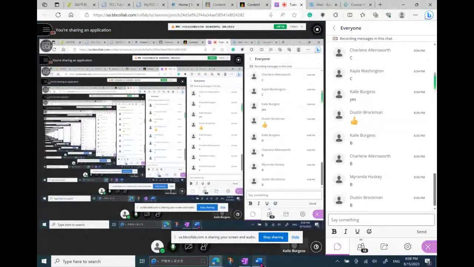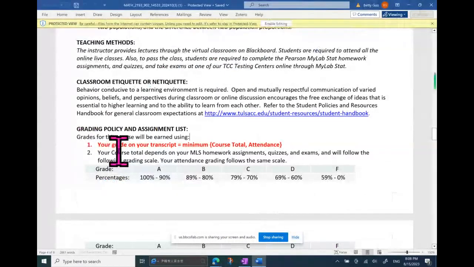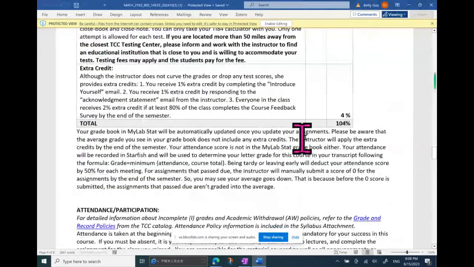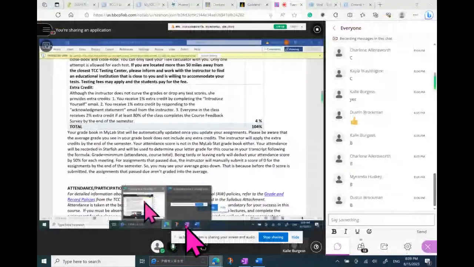So let's go back to the syllabus. Very, very important attendance policy. Earlier, we mentioned the extra credits. Now let's take care of 2% of the extra credit just today. There's 4% extra credit, 3 things. The first thing, if you respond to the statement email, I'm going to send you the email right now.